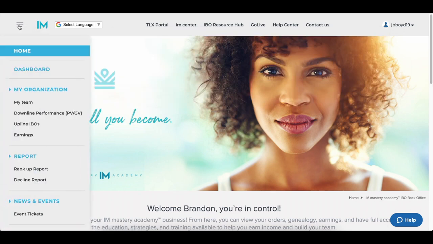And then you're going to see here at the top left corner. Now, depending on what you signed up with, it'll show different information. So for example, myself, I'm an IBO. I'm an independent business owner in Mastery Academy. So what I see is going to be a little bit different than what just a customer will see.